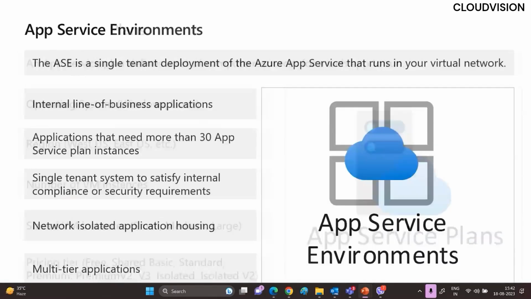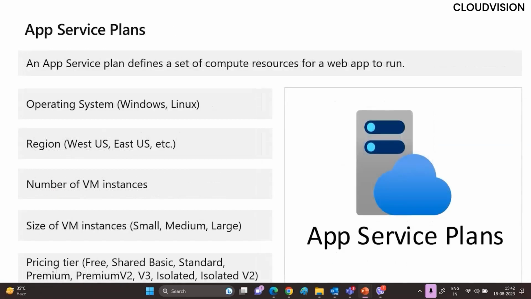But how can I get started with it? To get started with App Service Environment, we have to first create a plan. This is called App Service plan. App Service plan defines a set of compute resources for the web application to run. Let's take an example to understand.